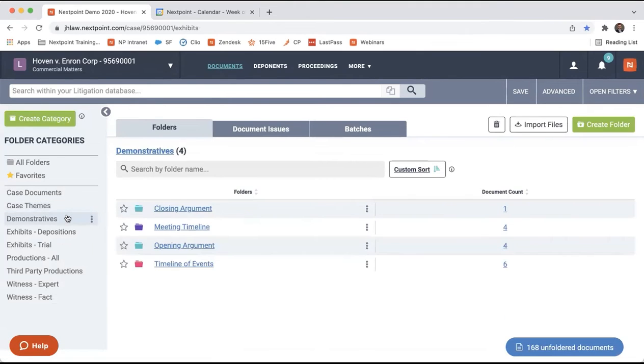Demonstratives. I always like doing a demonstratives folder. Over time, you're going to be using documents to build your demonstratives, like maybe a timeline of events, what documents are going to be included in your opening presentation, what's going to be part of your closing arguments. Again, all customizable for however you want to organize your case, but I think this is a useful one as well to have for those images that you're going to be using.